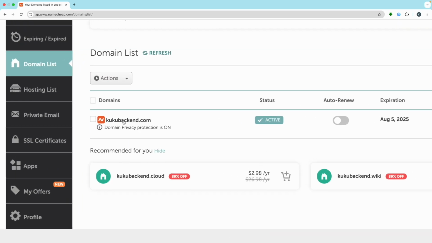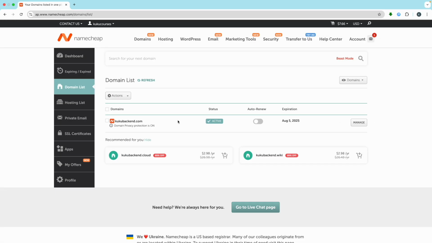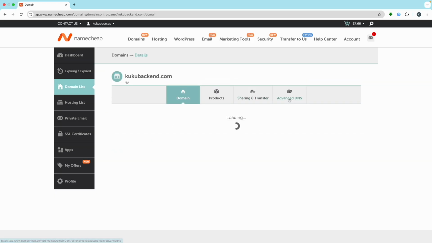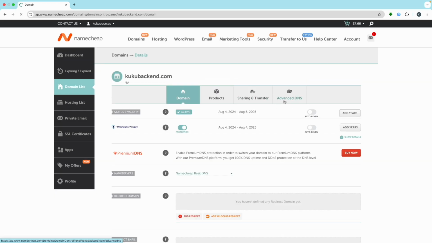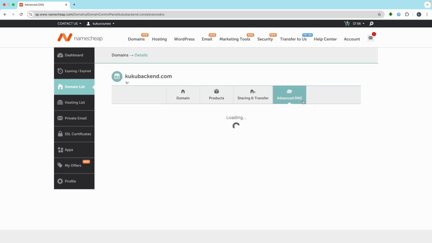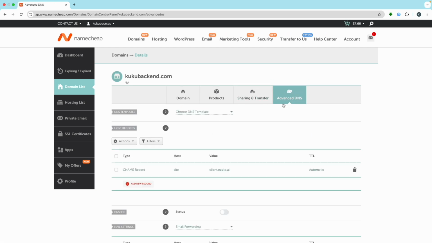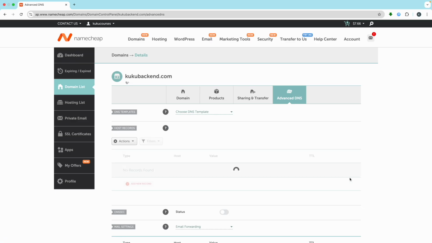So for example, I have purchased this kukubackend.com. I can click on the manage button here, and I can go ahead and work with the advanced DNS. I am going to show you how it works. It's very simple, and whatever record you see, you can just delete it, in case you have any record. How that works, we will teach you each and everything, but this is how you can get the domain name.